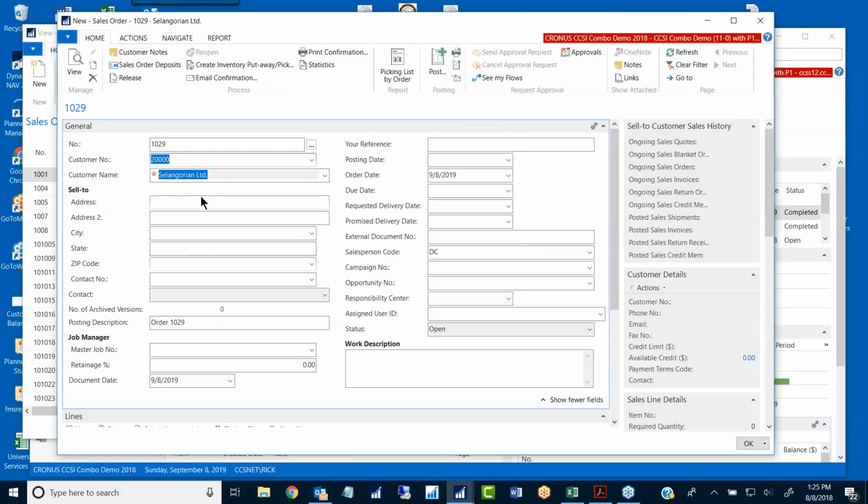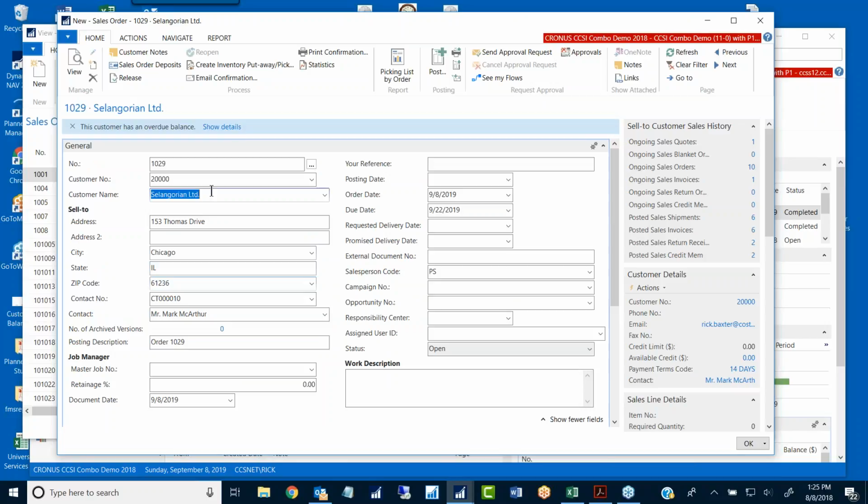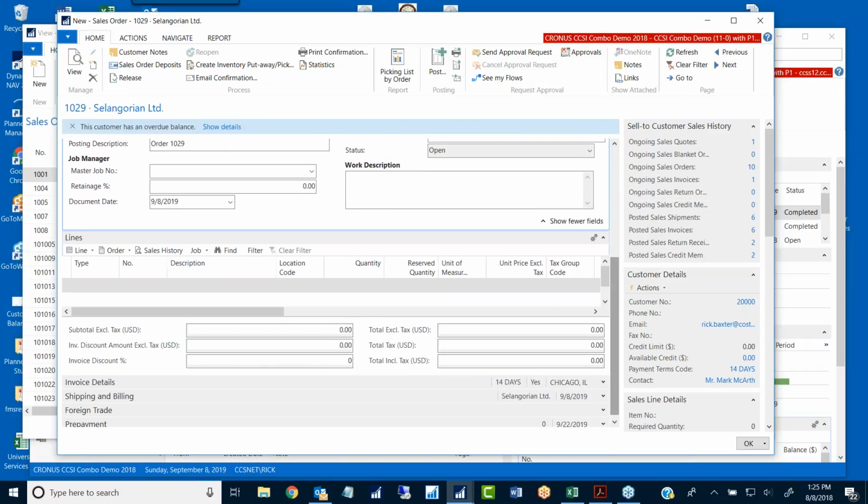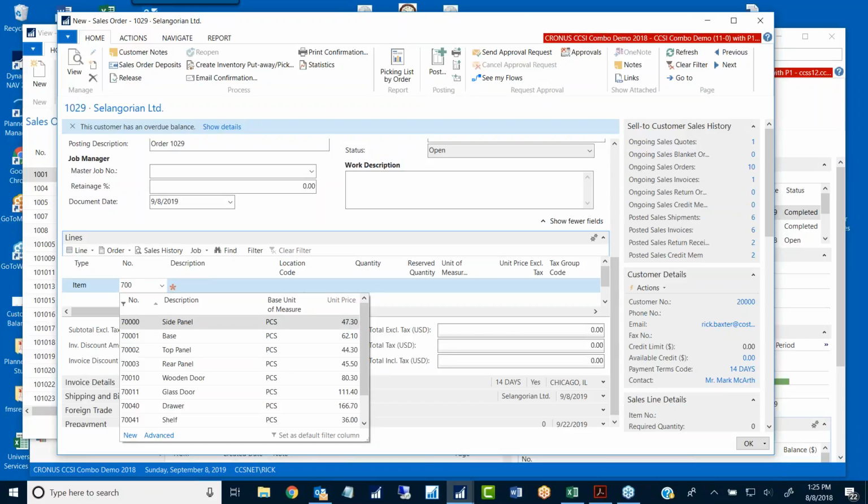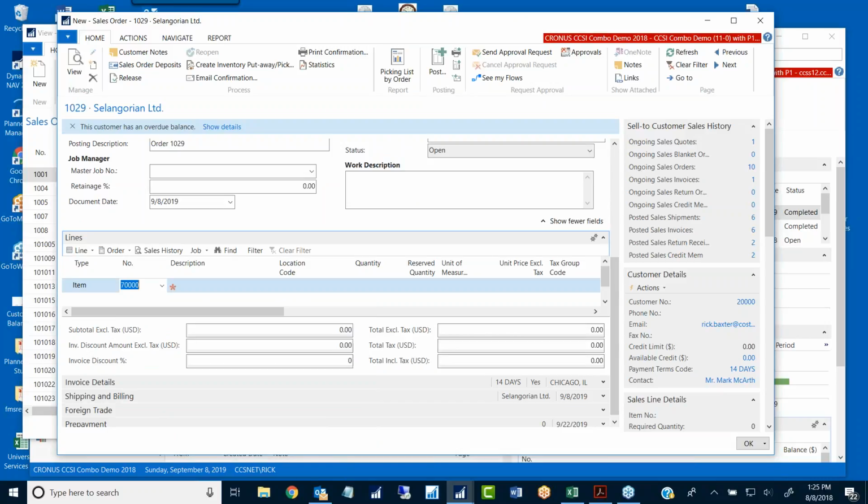Seligorian. Okay, you've seen all this. Overdue balance, no big deal. Right now, the status is open, because this is a new order. The only thing I'm going to put in, just to keep this real simple, is on the lines. I'm going to put an item on our lines, 70,000, the base, and we're going to put in 12.